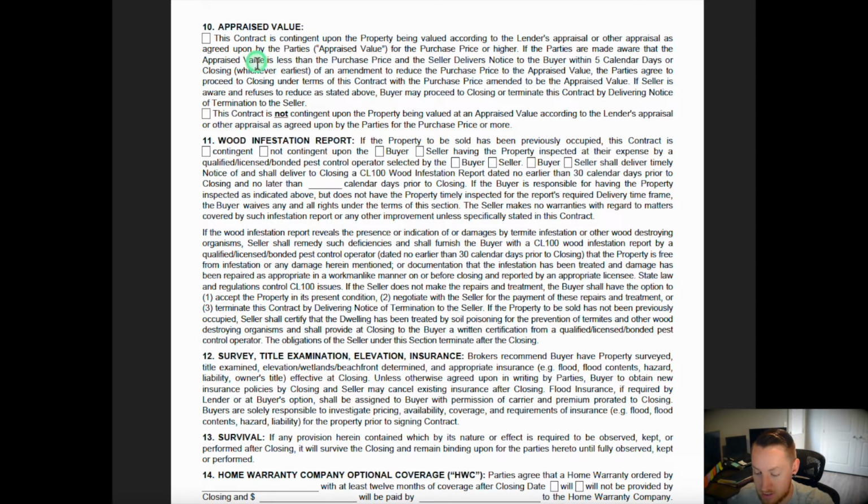So if you're obtaining financing, the lender is going to require an appraisal most of the time. And the first box checked will signify that the contract is contingent upon the property being valued according to the appraisal for the purchase price or higher. So if the home is selling for $200,000, it has to appraise for at least $200,000.